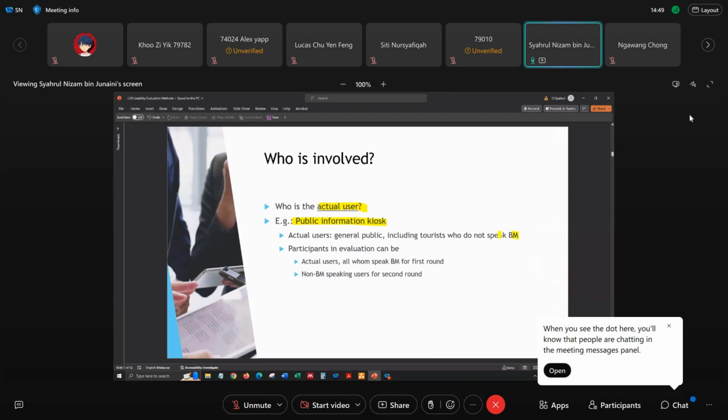Maybe the problem is with language. So go for the real target user, go for the actual user. Language is no problem, we can use Malay or English, but the report should be in English.